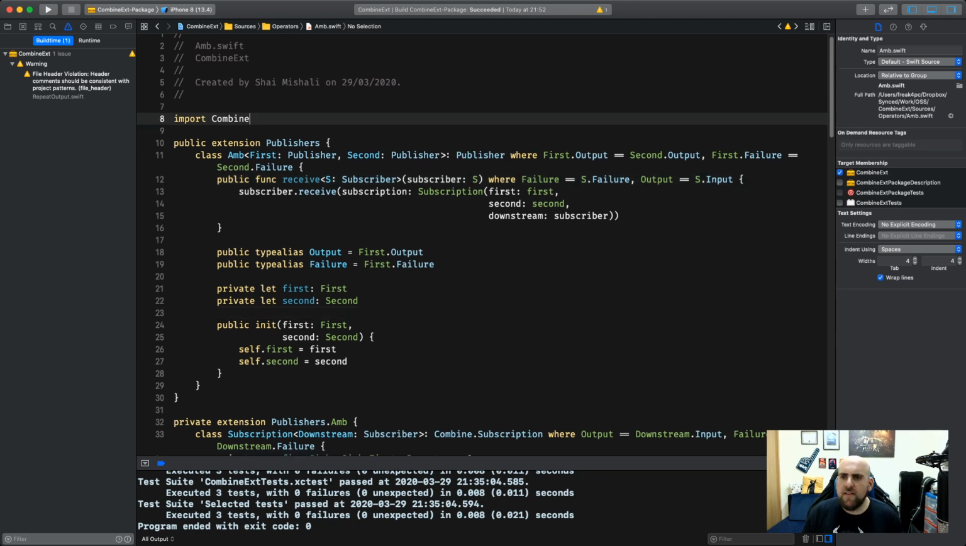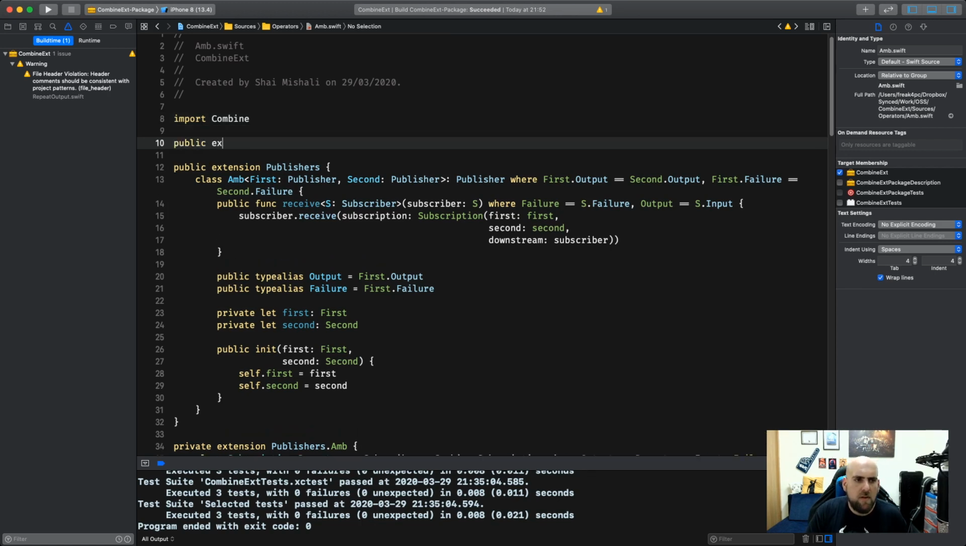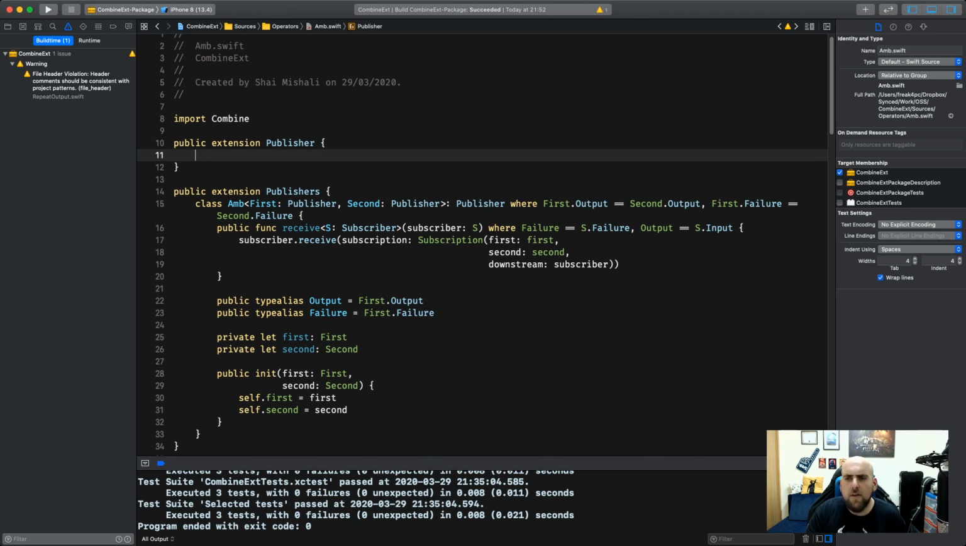Now, the last thing we would make is an amb operator function that would use our method basically. So we're gonna make amb, and we have one publisher here and we need a second here. So we're gonna make a generic constraint called other, and we're gonna pass a secondary publisher here. And this is gonna return an amb on either self or other. And again, we're gonna constrain the output of other with the output of this publisher and the failure as well.